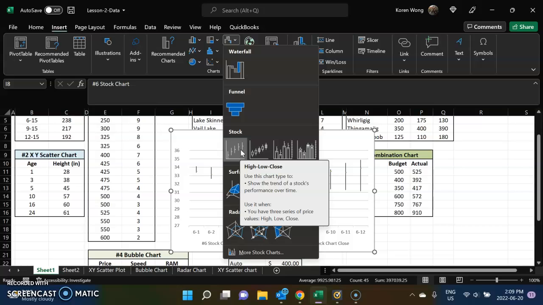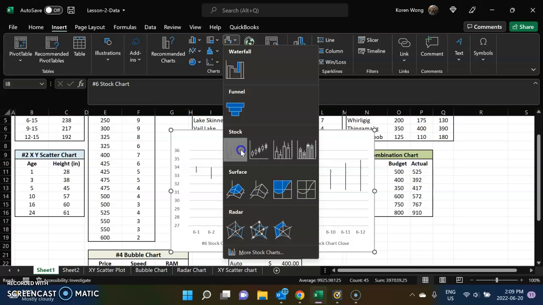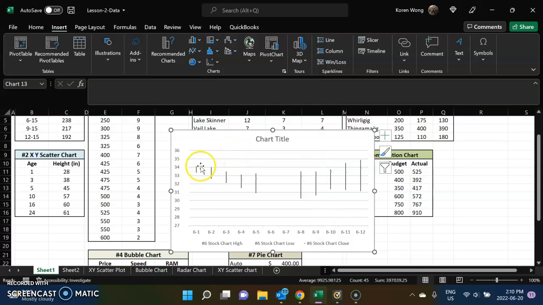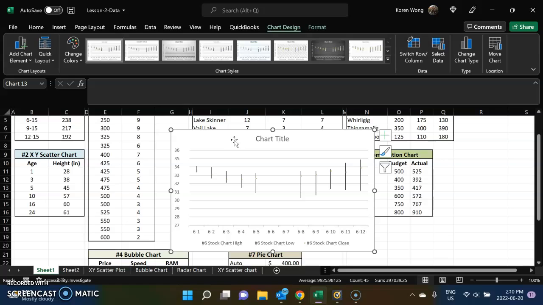Then you click on the first one that is available. The top one will show the highest one of the stocks. The lower one will show the lowest one of your stocks, and the horizontal one will show the closing one. Also, since the closing one is really hard to see, the one that I advise you is to choose the style 4 one.